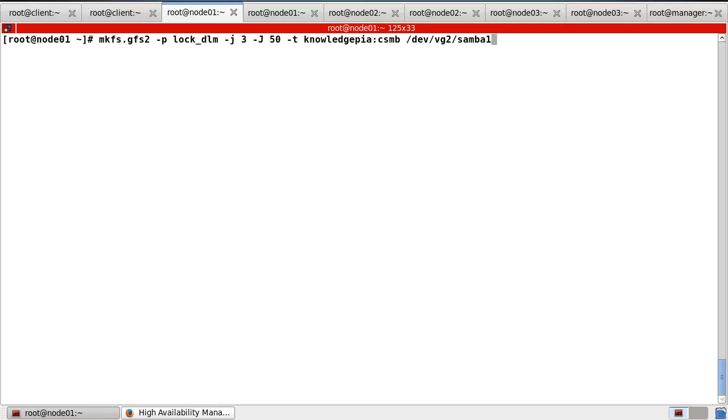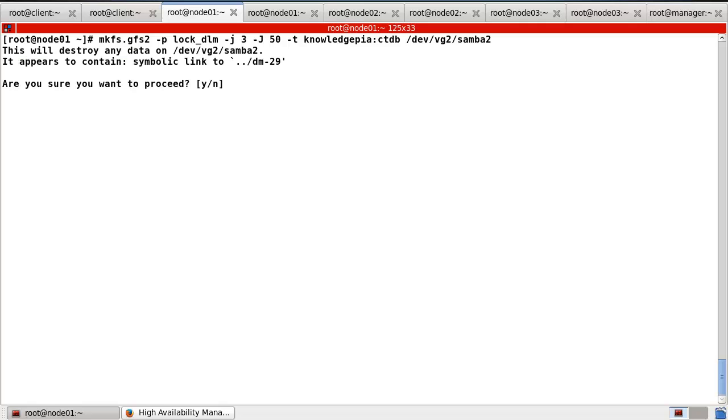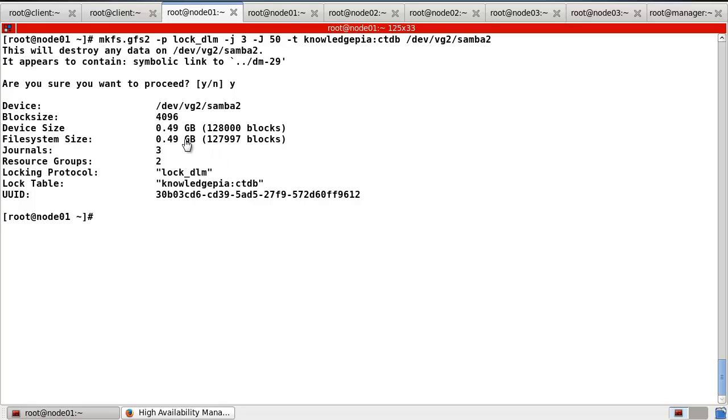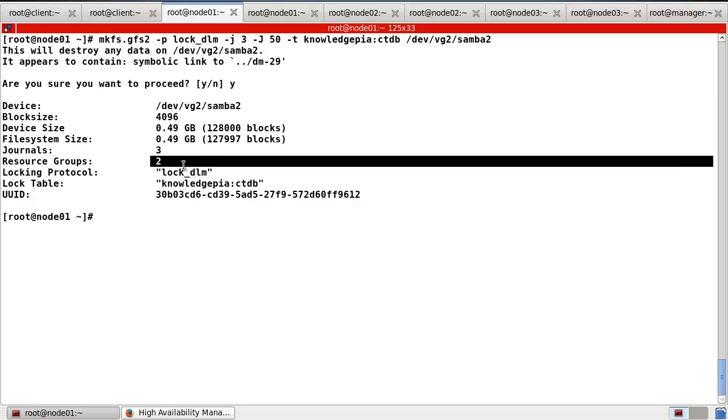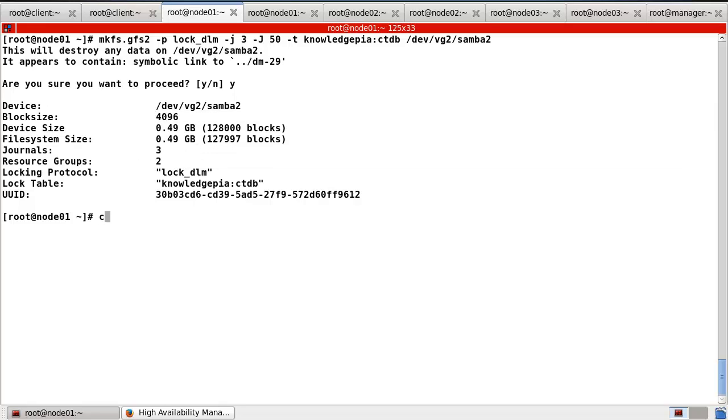After that, let's create one more using samba2, and this one will have the ctdb table. So locking protocol, journal number, and size are the same. Okay, samba2, yes. Also this one is 500 megabytes. Samba2, the volume group, block size, resource groups and journals like this.